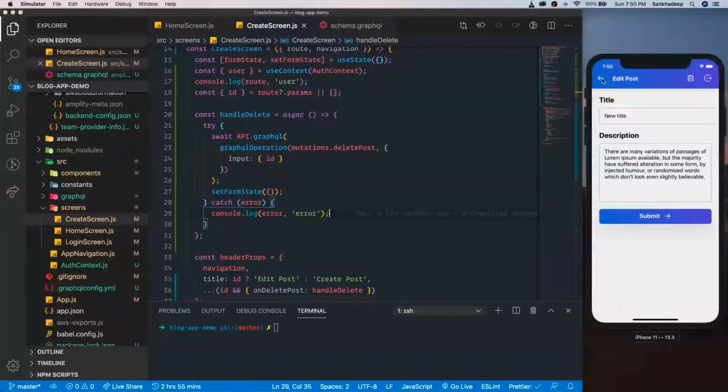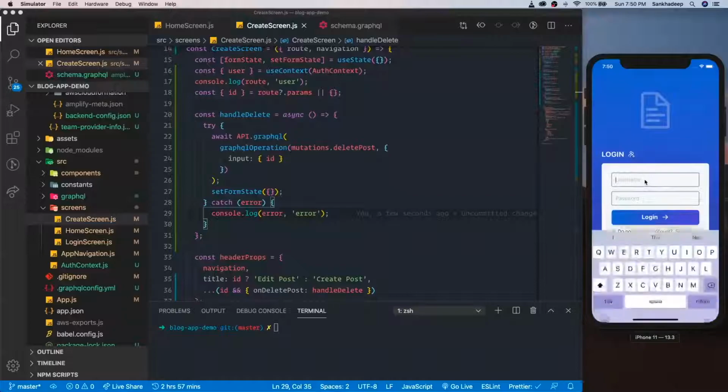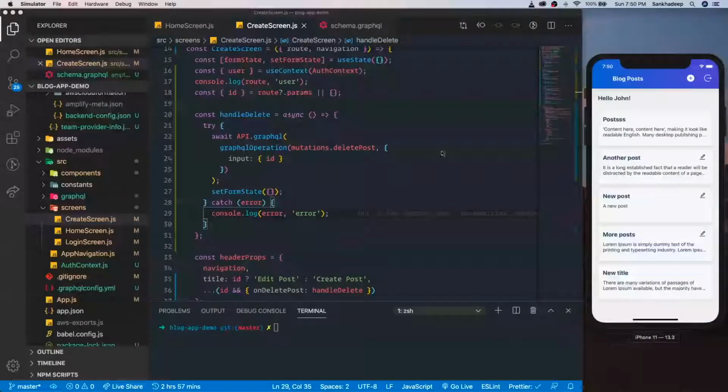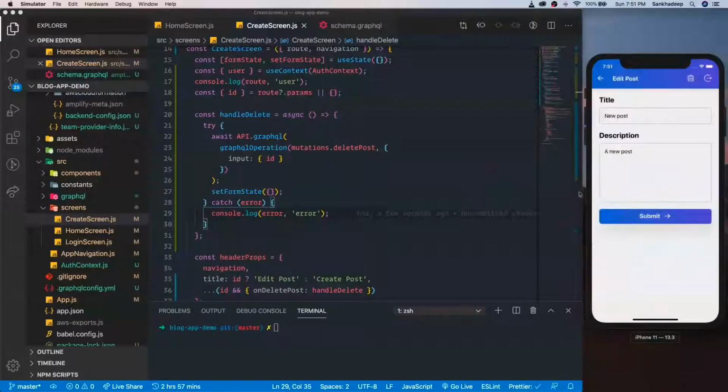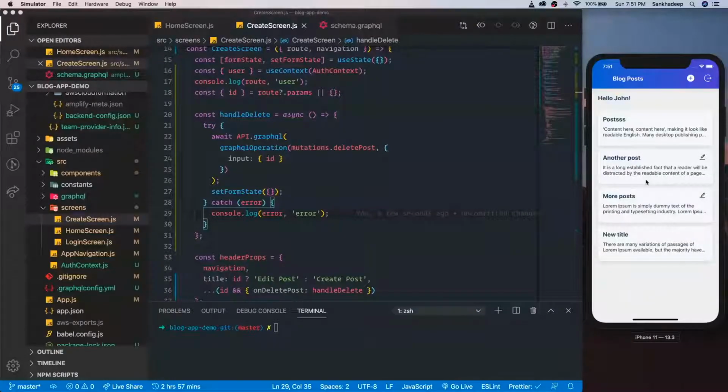So okay, let's try deleting this small post because I don't want to add another large post later. I think John is the owner of that post, so let's log in with John. Yeah, so now we can see John sees these edit buttons and not the edit buttons across the posts which he did not create. I come here and I say delete. Okay, looks like it deleted it. I come back, it's gone.